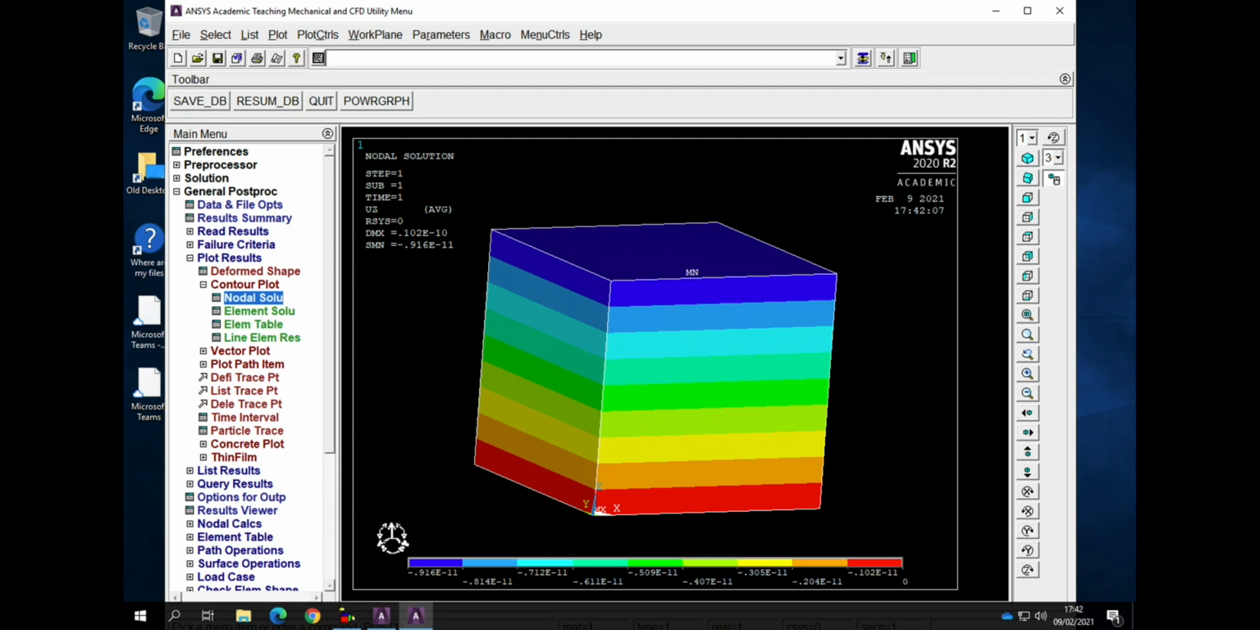Let me just write that down. So it's 9.1 times 10 to the minus 12 meters. So that displacement due to a 1 Pascal, because that's linked to the stiffness of the material.